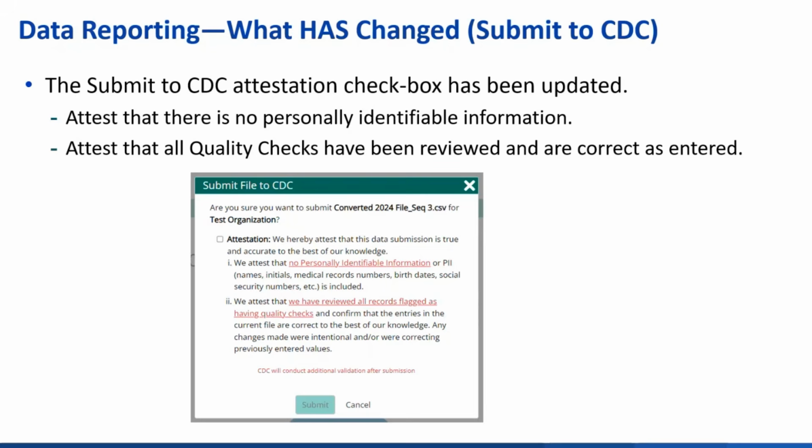When all issues are resolved and the Submit to CDC button is green and active, clicking on it will open this pop-up. Here, there is still a single checkbox that must be marked before clicking Submit. The difference is the updated language associated with the attestation. There are two distinct items you are attesting to, and the one checkbox covers both.